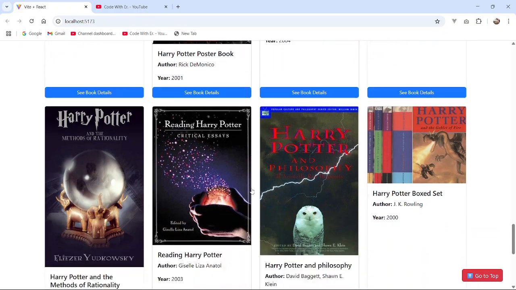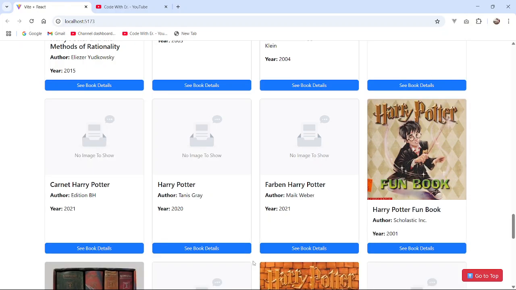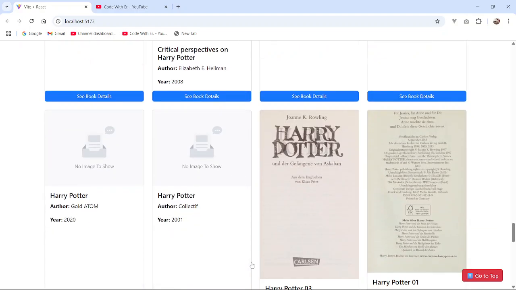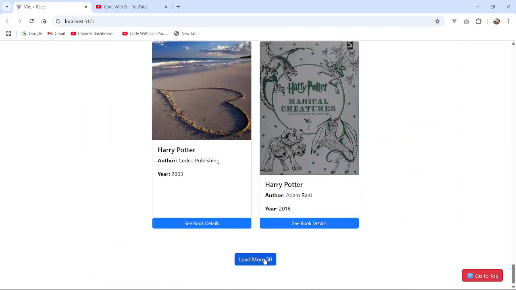See, boom guys, you can see 10 more data is loaded. So it's now 30 here. Click this button, load more, because we are getting 100 data, so we can load the entire 100 data whenever we click load more. So it's now 40. Click load more again to load 10 more data. Click it again. You can see 10 more data is now loaded again. So it's now 50.